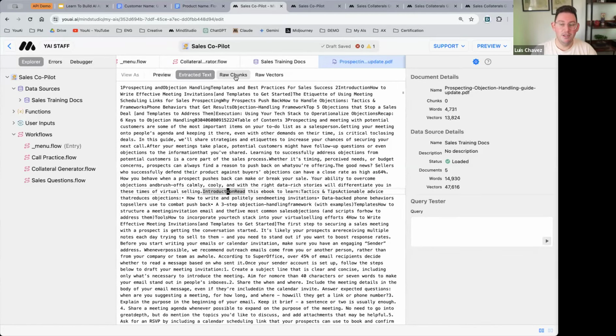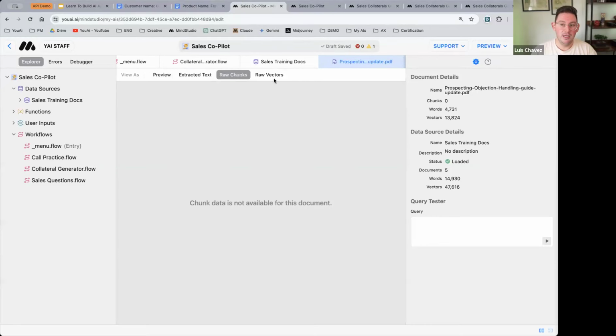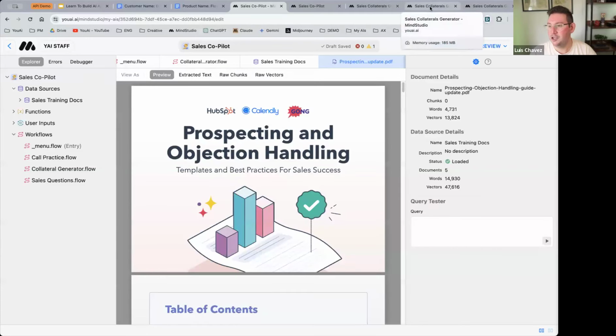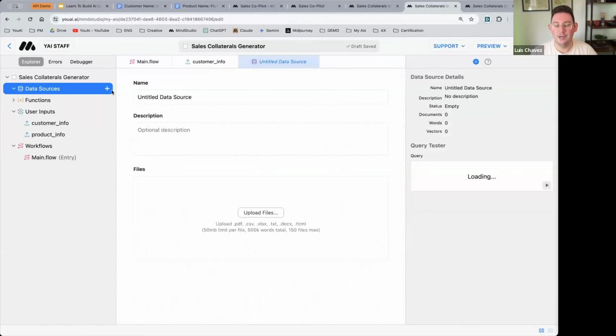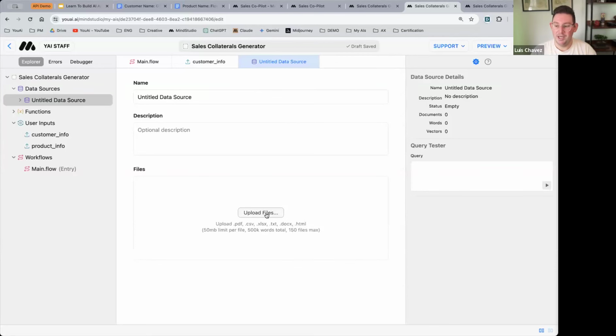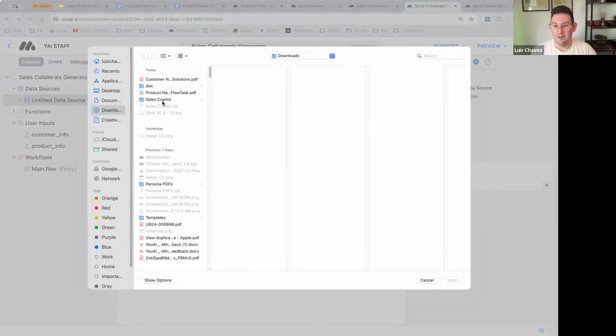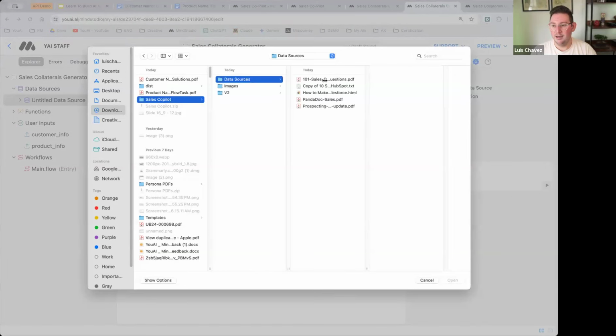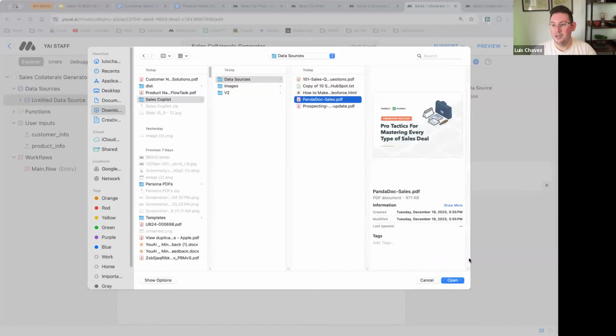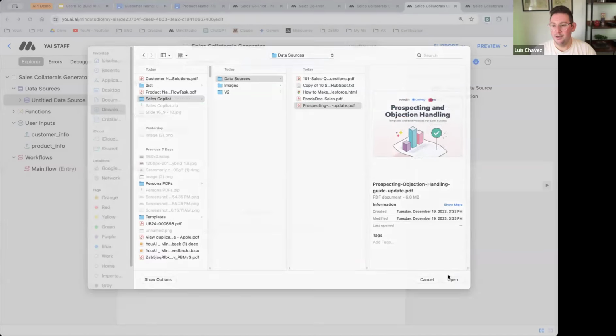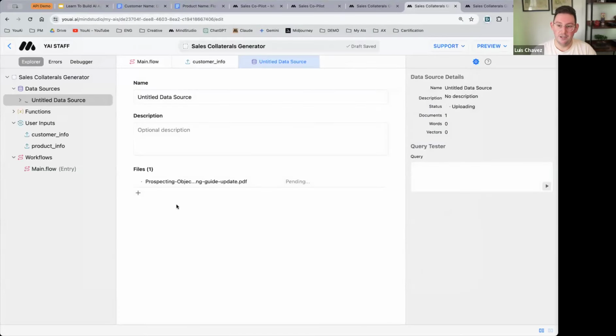And then you have the ability to view the vector database itself. So in this case, this is a remix. It's not showing raw chunks because there's a known issue here. But let's go ahead and upload a separate data source here in our sales collateral generator. You can see we can upload all kinds of files. And when I upload a file here, I can upload that same document that we saw earlier.